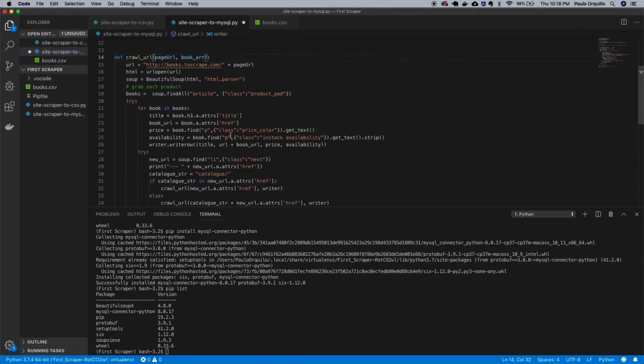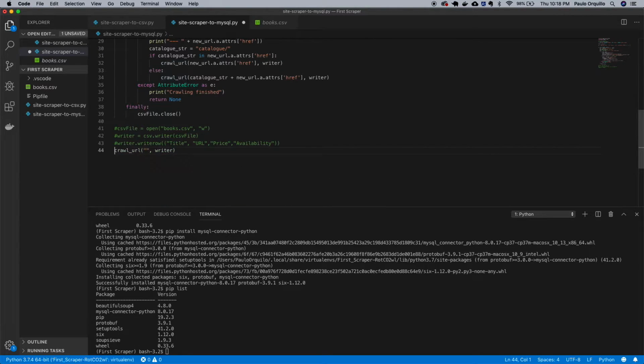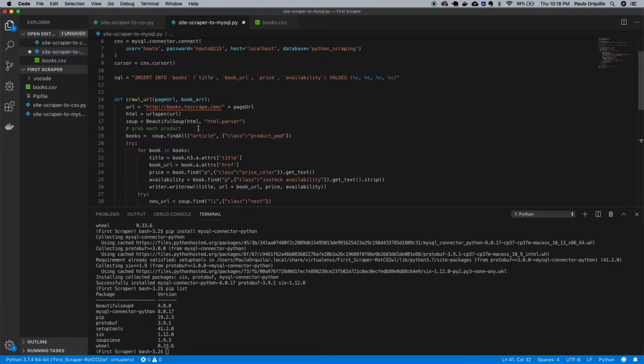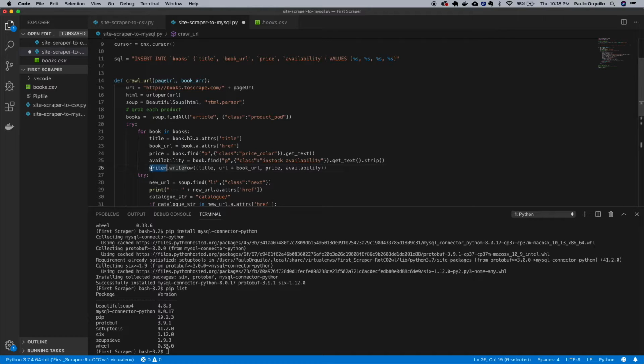So I'm going to say book array, and I'm going to remove this and assign that book array. And from there, any reference to the writer I would remove. So instead of writing this one, we're actually going to change that and say book array, and I want to say append, and inside I want this information.